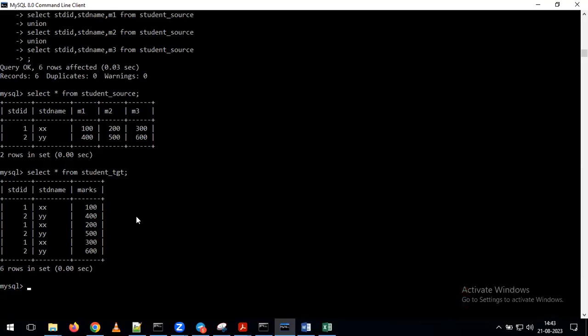Once you run the query, in the target table you can see the data in the vertical way like this. In the source table, we have 2 records. In the target table, we have a total of 6 records. Any questions so far?